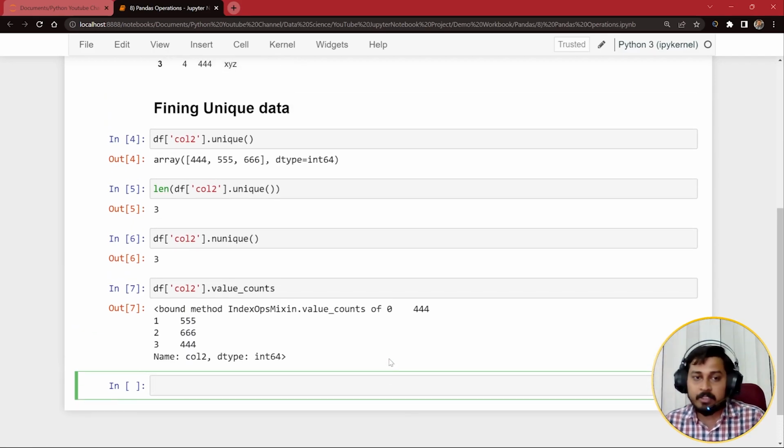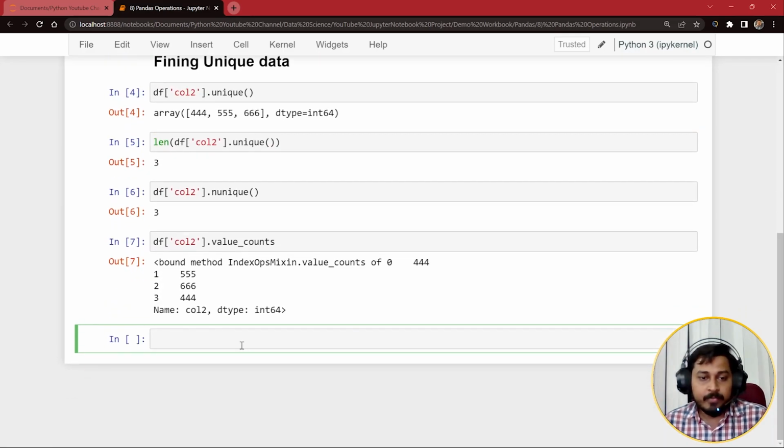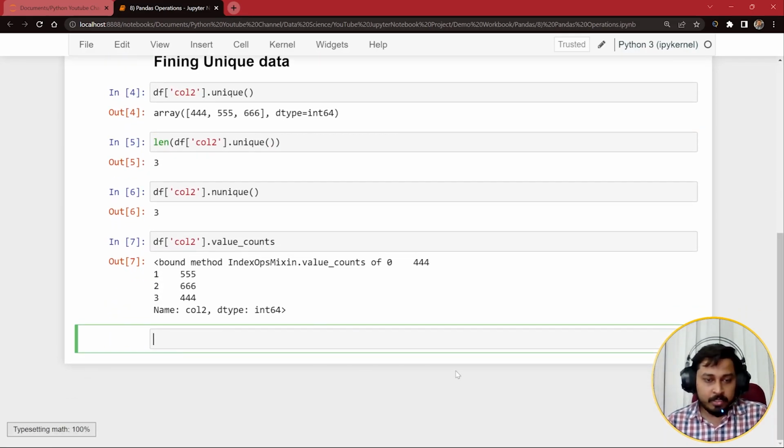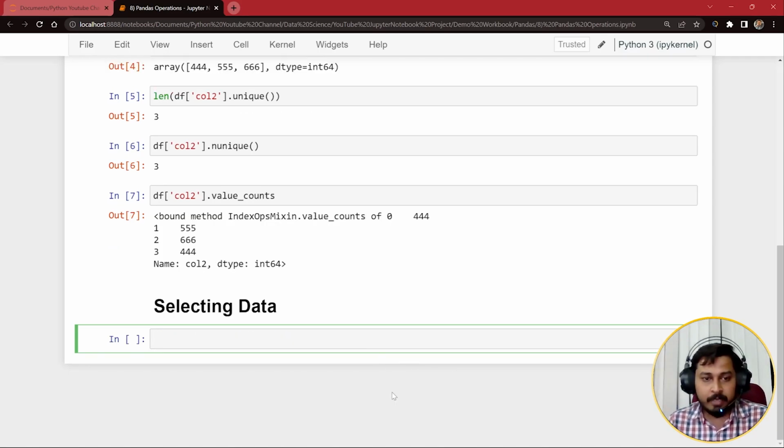So this is one type of operation that we can perform on a data frame. We will see more of them. The next operation is going to be selecting the data out of the data frame. We have already done this before. I am just going to give you a quick revision of what it was from our previous videos.